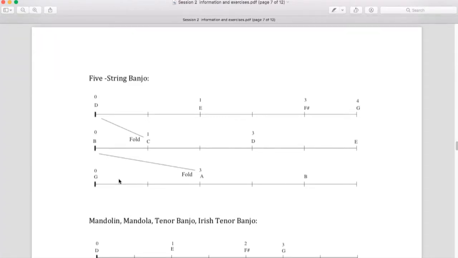So we get G, A, second finger. B is open. C, move to the first string. D is open. Play the second fret with the first finger. E, third finger, F sharp, G. Now let's go backwards. G, F sharp, E, D.